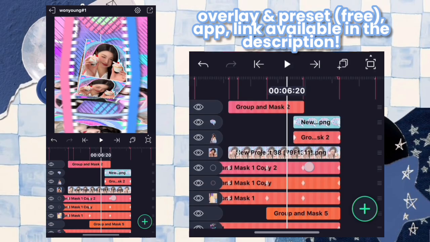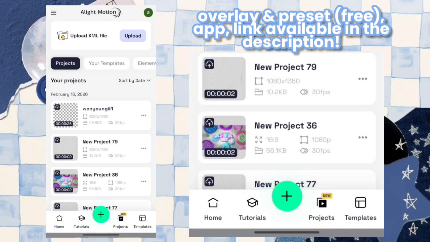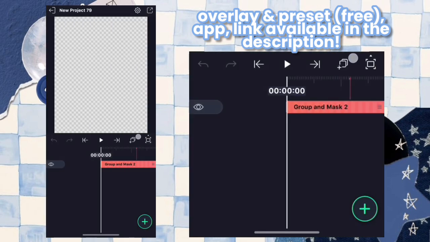Alright, let's get started. So first, go back. You can create a new project, but here I'm just opening an empty one and deleting the leftover layer.